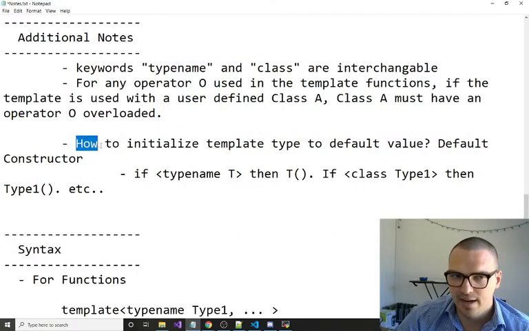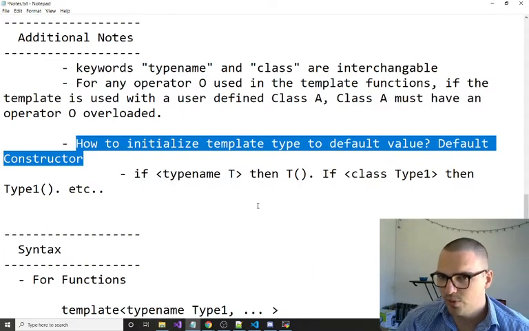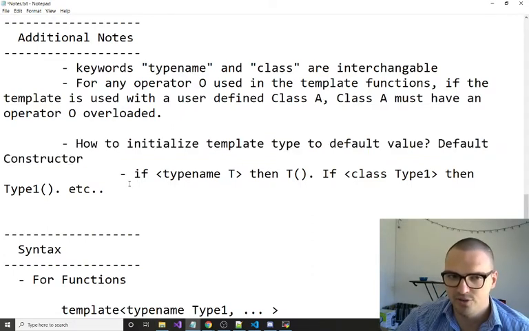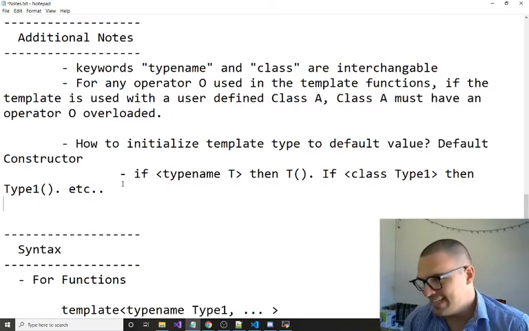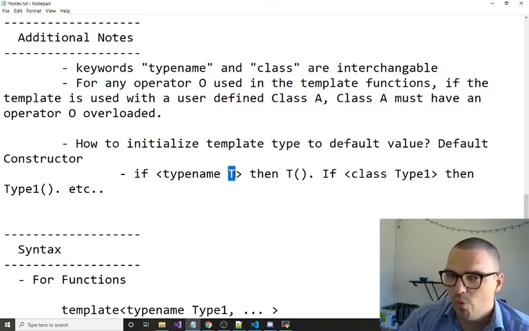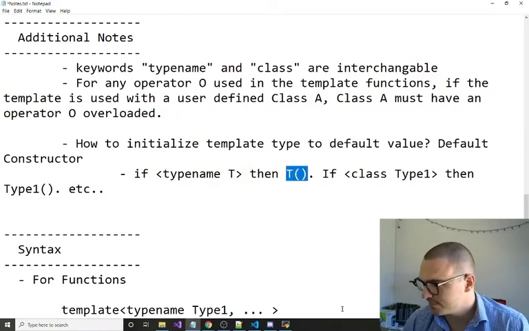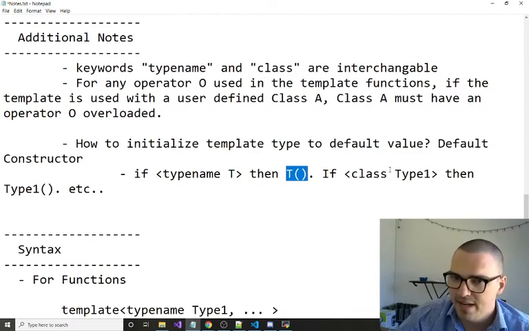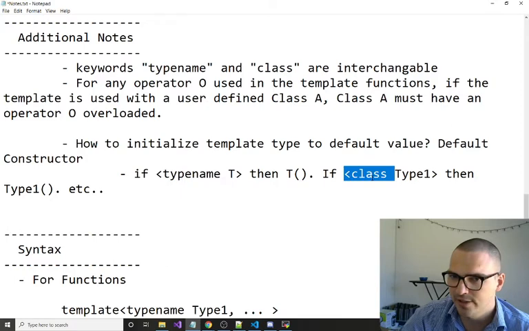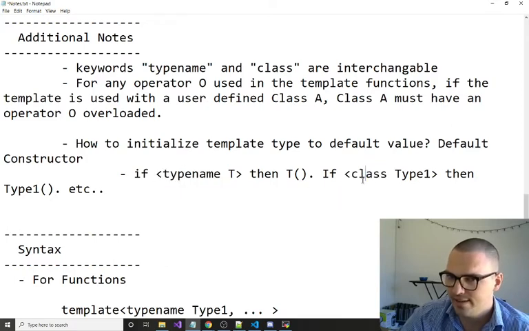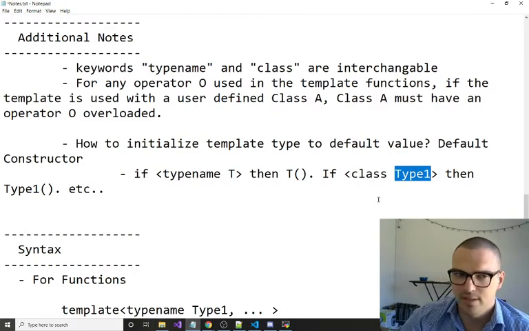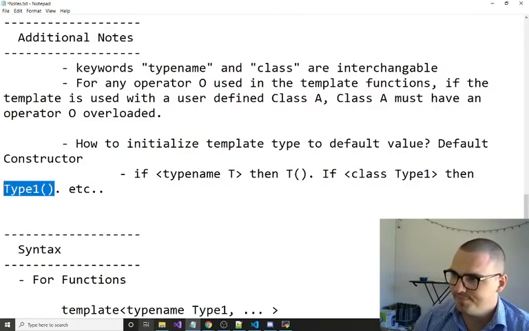And then I said, how do we initialize a template type to a default value, right? Well, we call the default constructor. And so this could look like anything, depending on what we name our template type. So if the type name happens to be T, then we're going to call T(). But if the template type happens to be Type1, and recall I said that typename and class are interchangeable, so I kind of did that there. If the template type happens to be Type1, then we're going to call Type1().